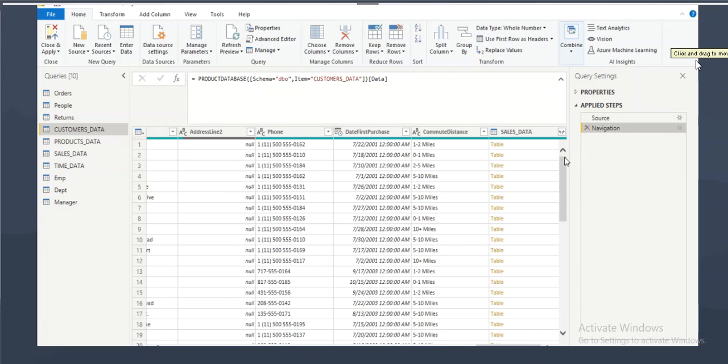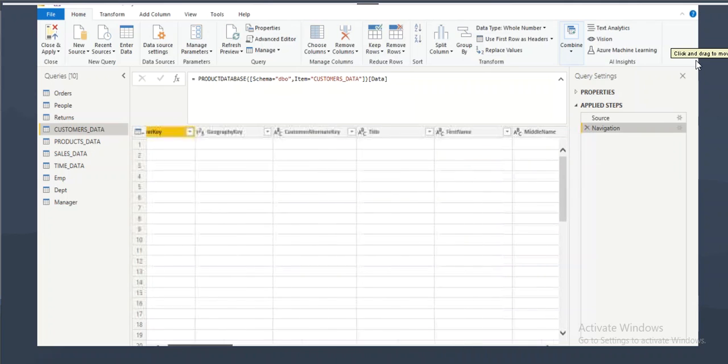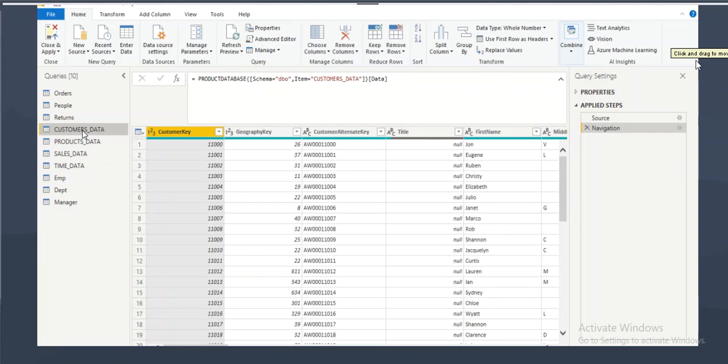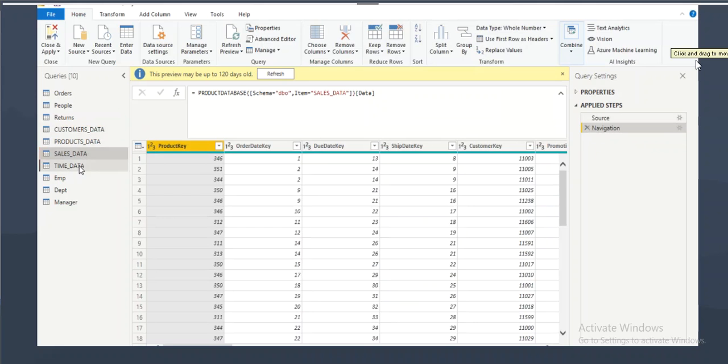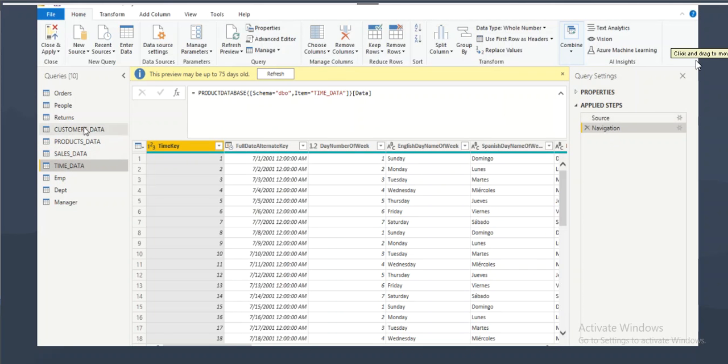Let me remove this. Now, when I bring the table from SQL Server, customer data table is coming from SQL Server. So when you bring tables from SQL Server, you are seeing only two steps. Let me even remove this step also. When you bring the tables from SQL Server, you are seeing only two steps.